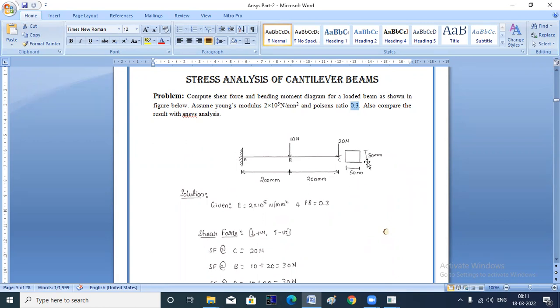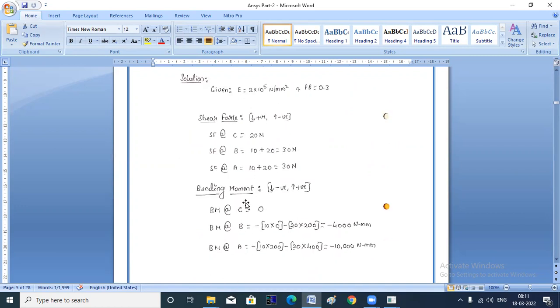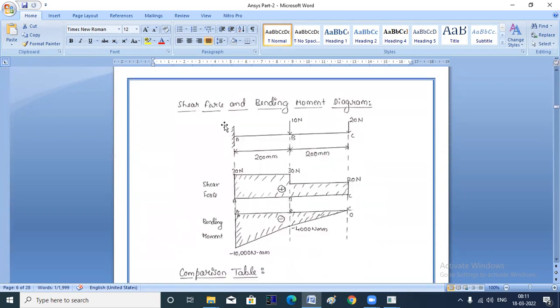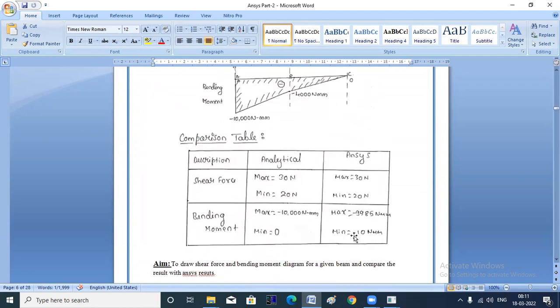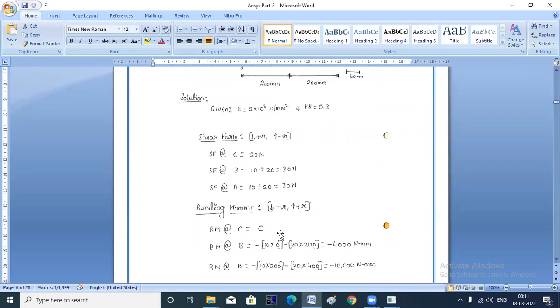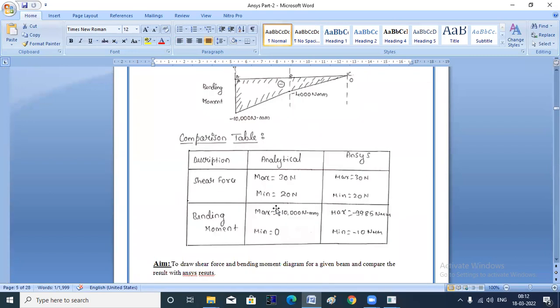So first we have to solve it by analytical method using shear force. So 3 points are there, which means 3 shear forces you will get. Then again, bending moment at 3 points, separate bending moments you have to find, and then you have to draw the shear force and bending moment diagram. Then you have to draw the comparison table. Okay, and you have to substitute the values of shear force, that is maximum value and minimum value, and bending moment maximum and minimum. So in this, whichever is maximum and minimum, that value you have to substitute.